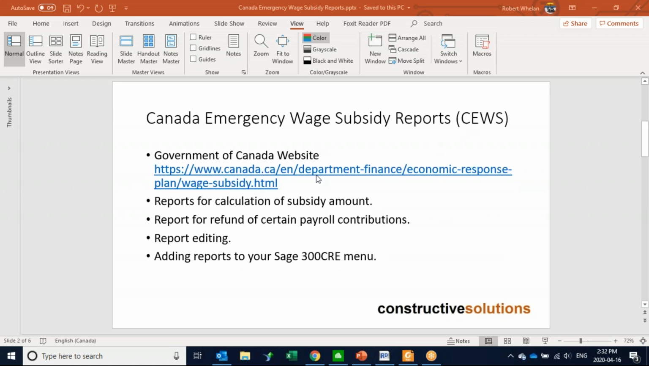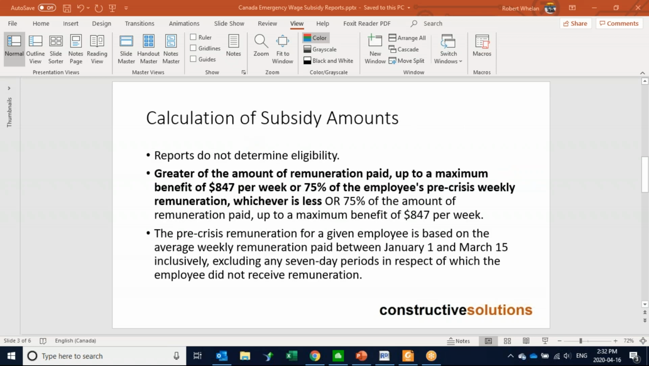Oh, sorry. I also meant, if you haven't seen this yet, there is a website that the government of Canada has put out, and this is it here. If you want to make a quick note of that, I believe all this material will be available to you in a few days. And this is where the government of Canada has laid out what the program entails.